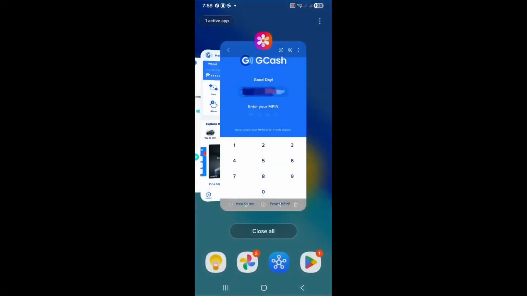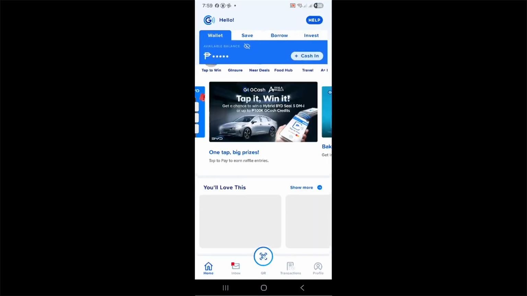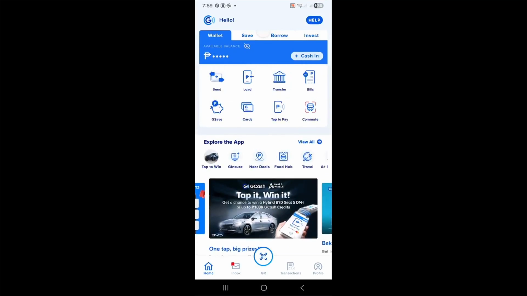First, open the GCash app on your mobile device. You should see the familiar blue icon with the GCash logo. Tapping on this will launch the app, bringing you to the home screen. It's always a good idea to ensure your app is updated to the latest version for the best experience and security.